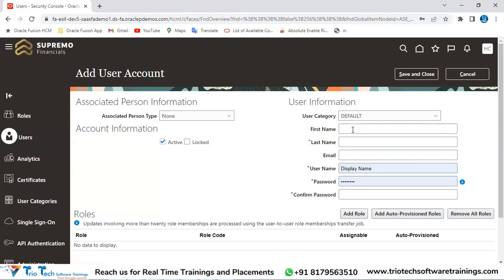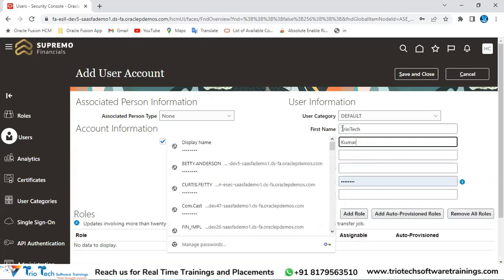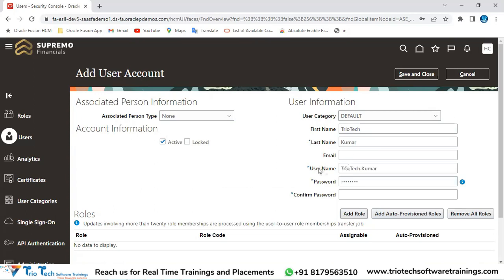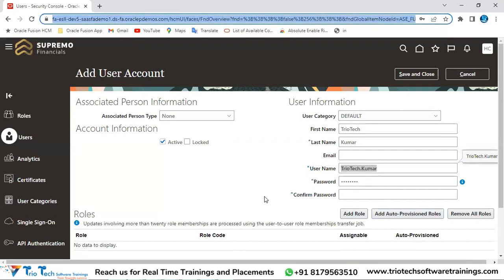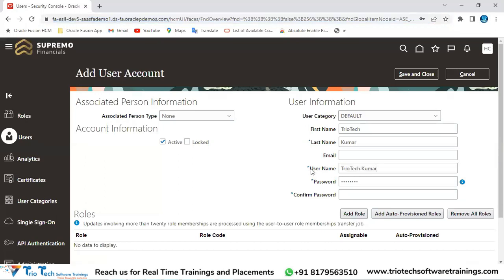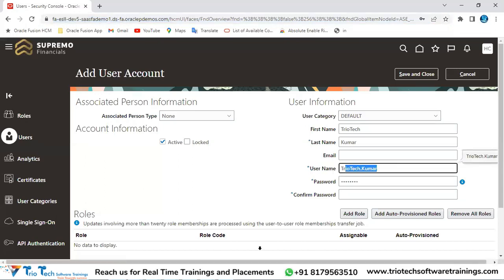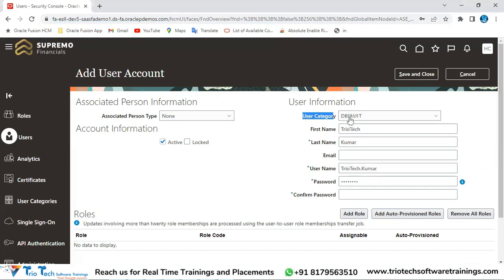First name, last name. Let's say, team, I'm creating a person with the name TrioTech Kumar. First name is TrioTech, second name is Kumar. Now see, team, the moment I give the first name and last name, see the username taken up with a combination of first name dot last name. Who told the system that for all the employees or all the users, the username format should be first name dot last name? That is interesting. We should know where it is coming from. That is actually coming from this user category, team.